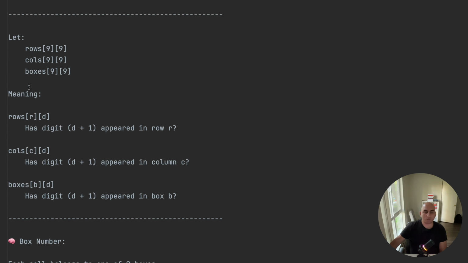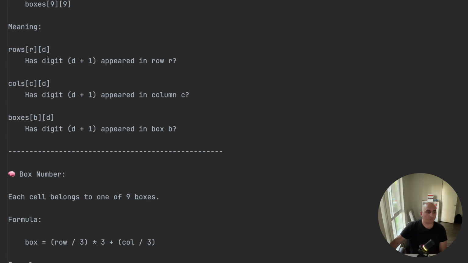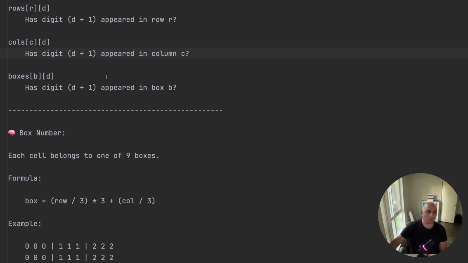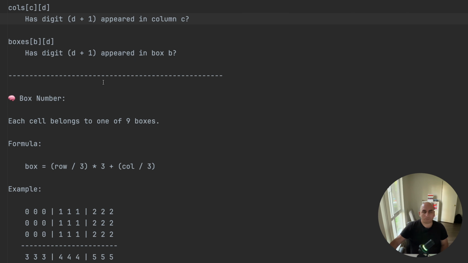So what does that mean? For example, we are creating three arrays of booleans with the size of 9 by 9 for each one. For each case we are checking whether we have already seen that number for the row, the same for the column, and the same for the boxes.